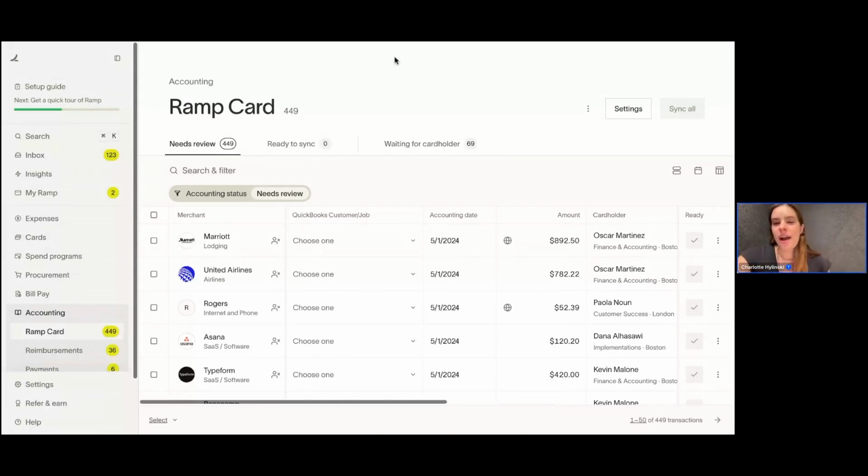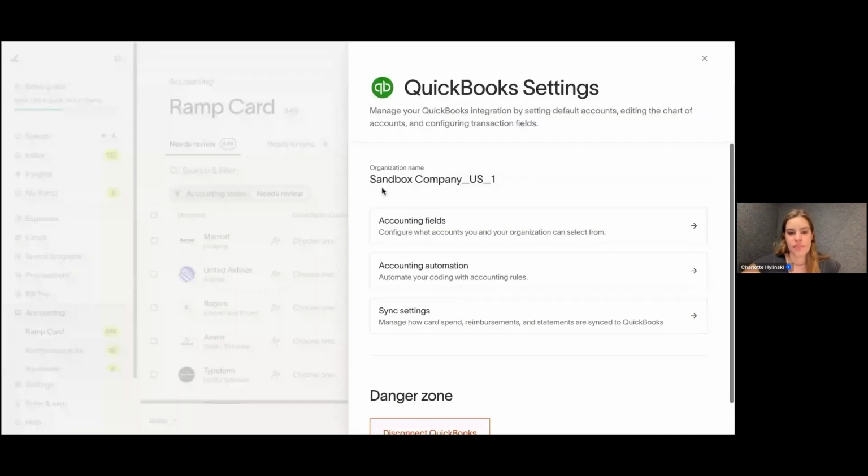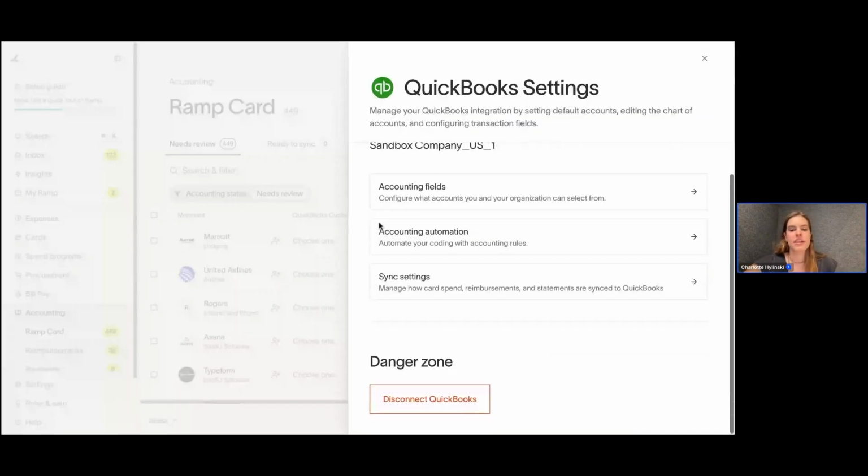Okay, so I'm still in accounting. It's just loaded now, and I can see all my transactions. Now I'm going to click settings in this top right corner. So accounting settings is what I'm clicking. And from there, we're going to click sync settings first. It's the third one in the list, but I'm going to click it first. So sync settings.